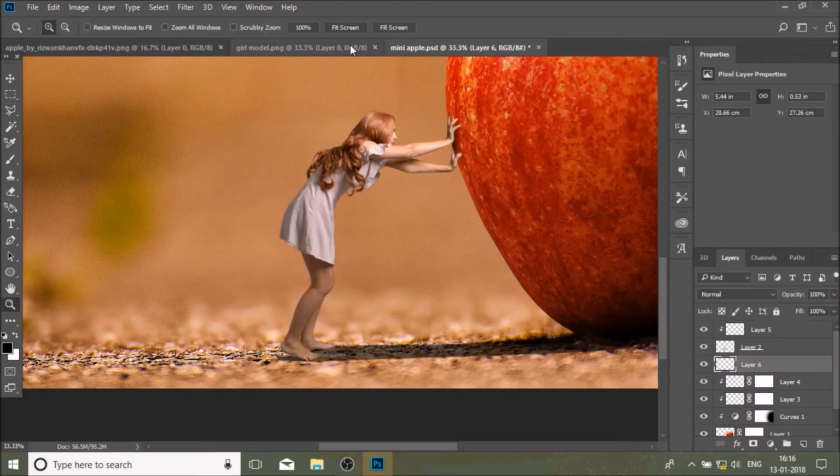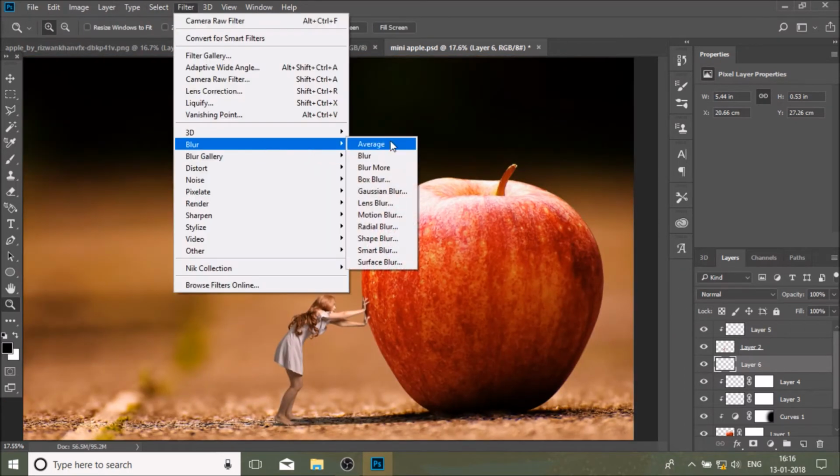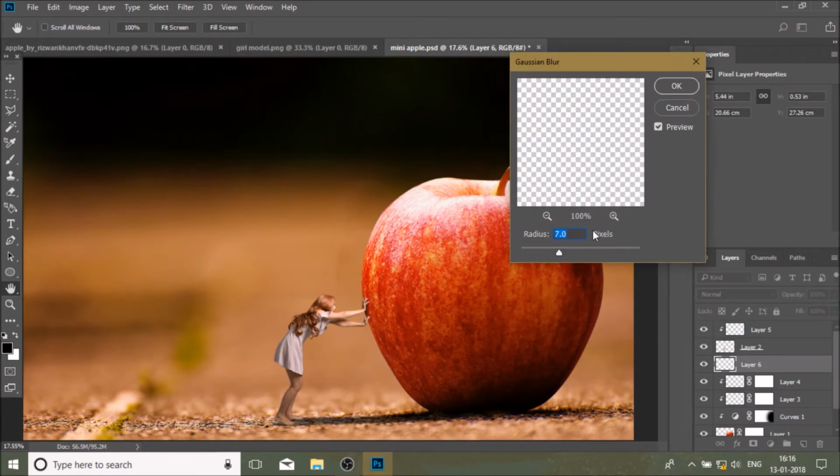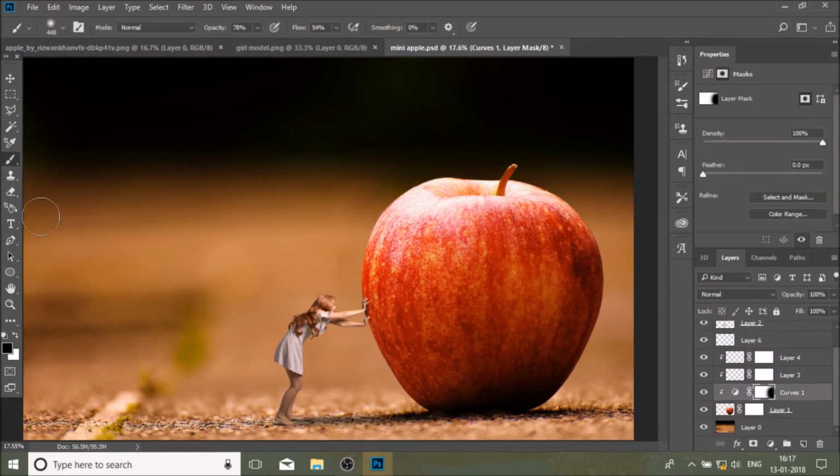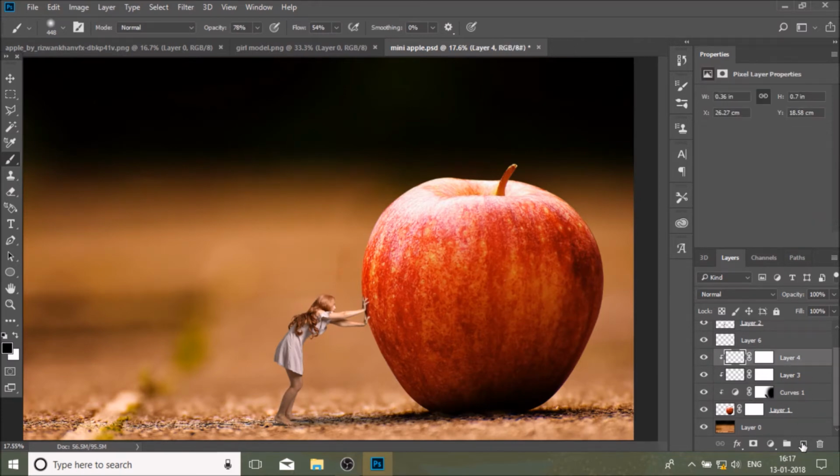Now go to filter, blur, Gaussian blur. Keep the blur radius around 20. The shadow of the girl must be visible on the apple. So click on the layer mask on the curve layer. Take a soft brush, select black as the foreground color, and paint over the front area of the apple where we want to see the shadow of the girl.